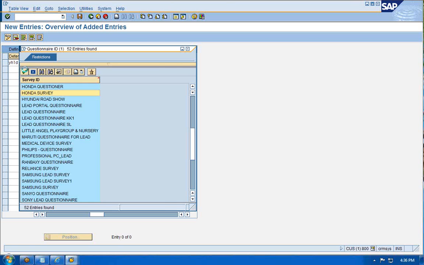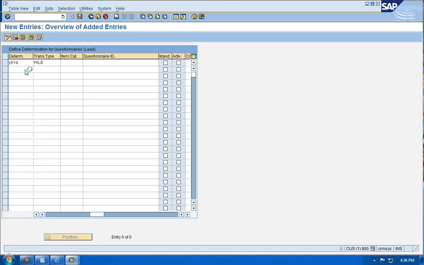And here you can see two check boxes. One is mandatory, another is activity. Mandatory means the end user needs to complete this survey; that is mandatory. Activity means this questionnaire needs to be seen in your transaction as an activity, then you can select this activity.